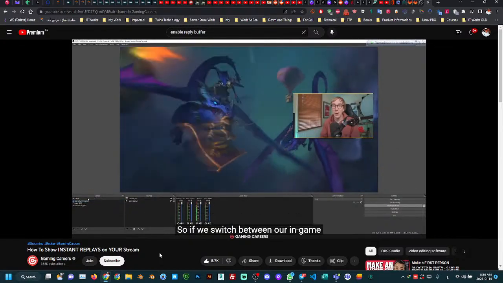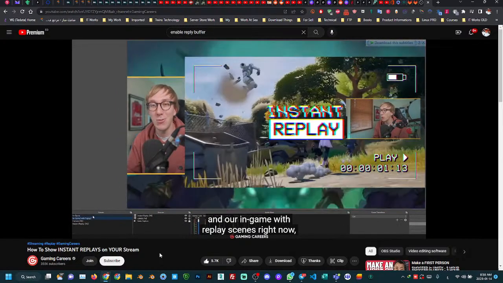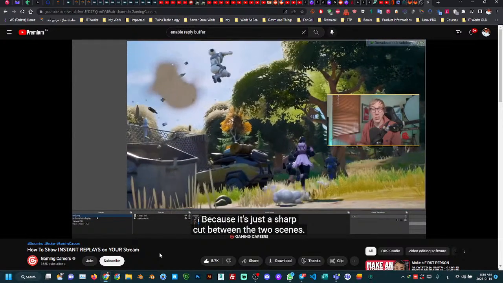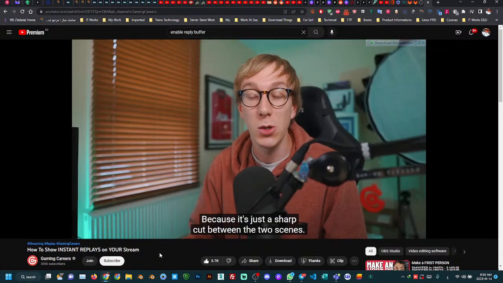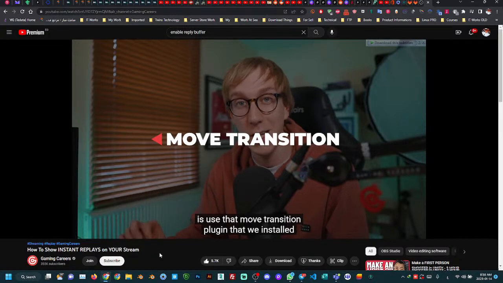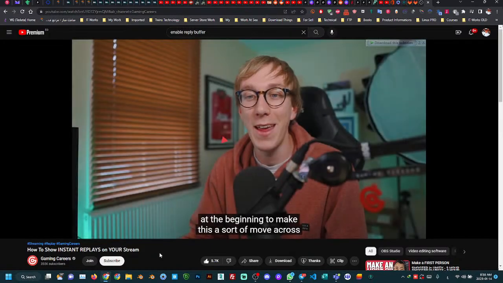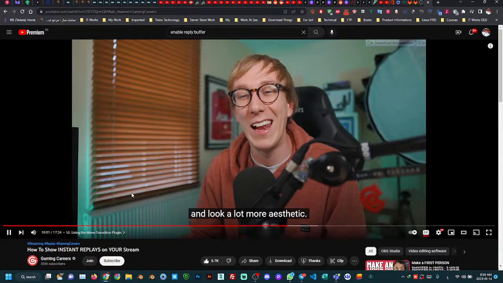So if we switch between our in-game and our in-game with replay scenes right now, it doesn't look great, does it? Because it's just a sharp cut between the two scenes. So what we actually want to do now is use that move transition plugin that we installed at the beginning to make this sort of move across and look a lot more aesthetic.